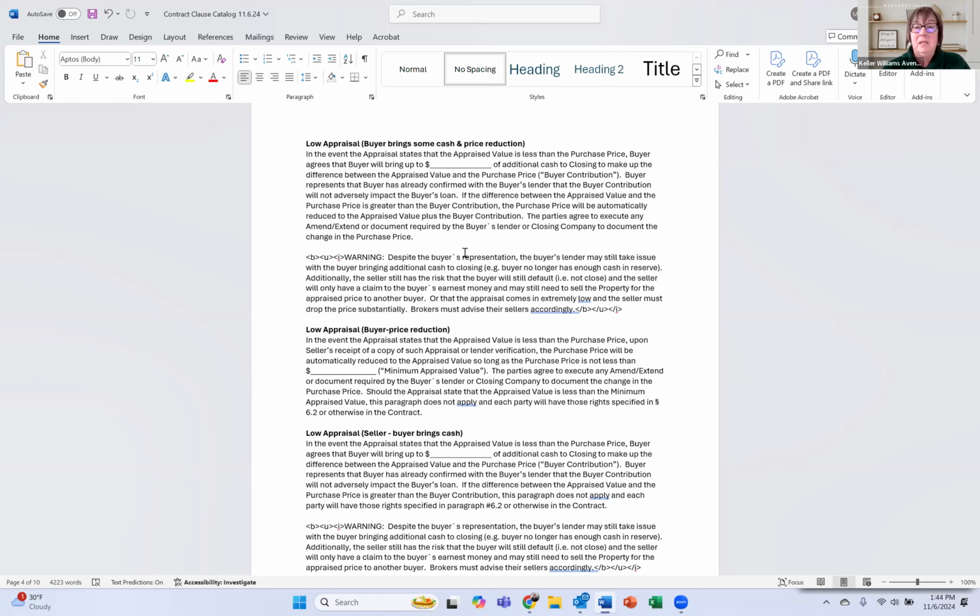In the event the appraisal states that the appraised value is less than the purchase price, buyer agrees that buyer will bring up to X amount of dollars of additional cash to closing to make up the difference between the appraised value and the purchase price. This is known as buyer contribution. Buyer represents that buyer has already confirmed with the buyer's lender that the buyer contribution will not adversely impact the buyer's loan. If the difference between the appraised value and the purchase price is greater than the buyer contribution, the purchase price will be automatically reduced to the appraised value plus the buyer contribution. The parties agree to execute any amendment or document required by the buyer's lender or closing company to document the change in the purchase price.